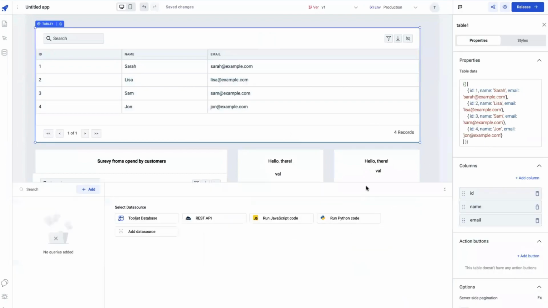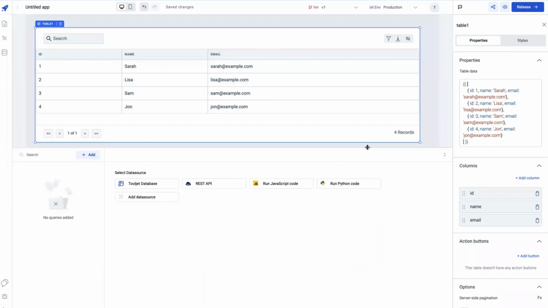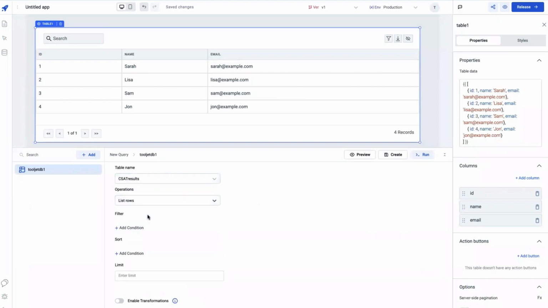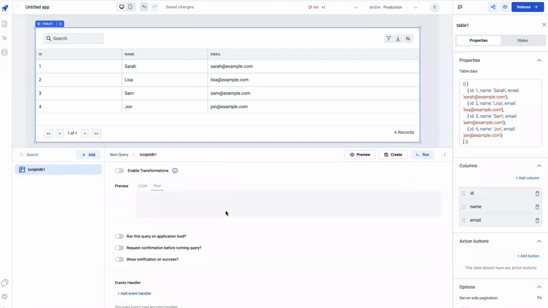Open up your query panel now. So enough with the container components and all of that. Let's go and connect this database and fetch the information and present it to the components. Once you open the container, go ahead, select the ToolJet database because we used it to store the information. So CSAT results, the customer satisfaction results. Once we have that, we're going to list rows. And then we can just click on preview to check if the data is coming.